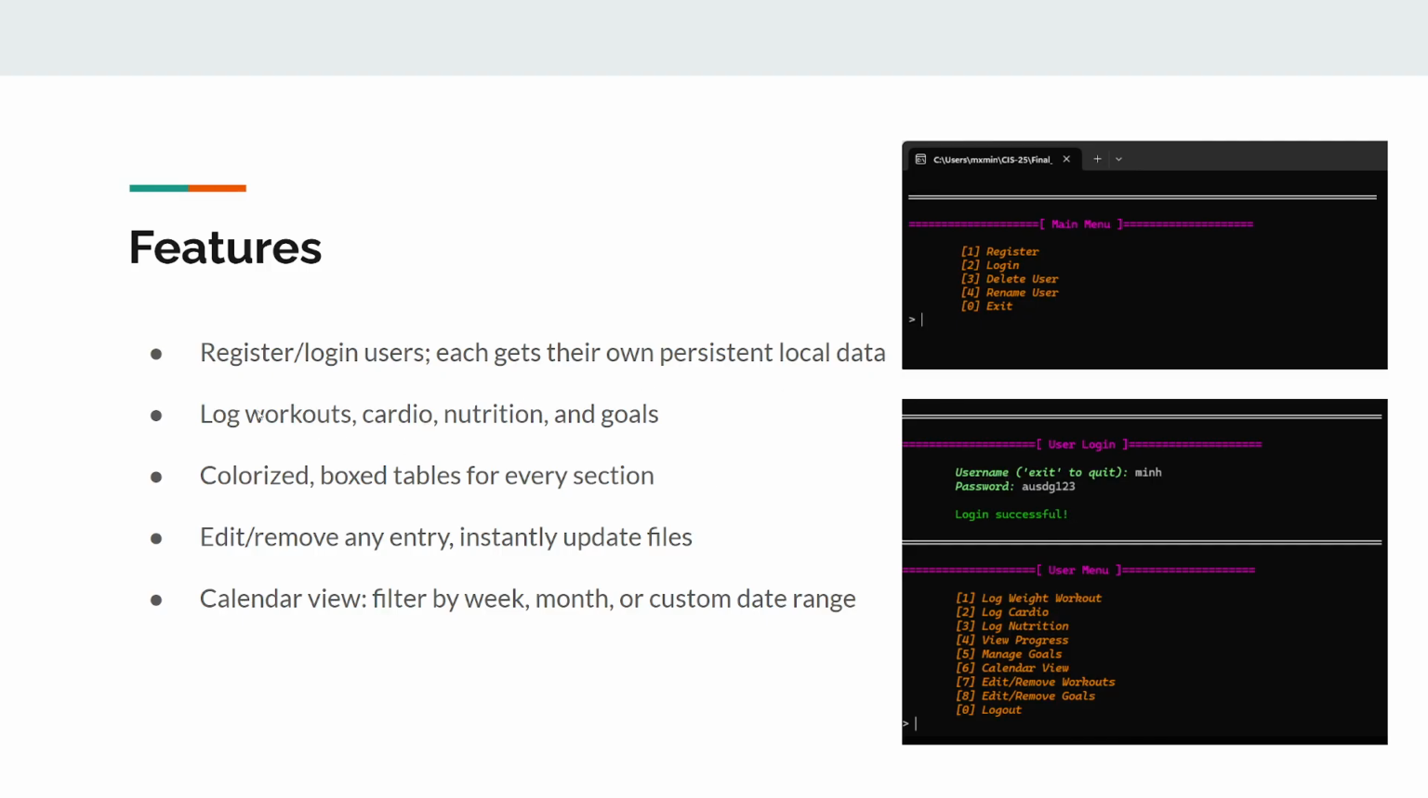Within your account, you can log workouts, cardio, or nutrition and goals. Each one of these sections has its own box tables, and I made it look as nice as possible. You're also able to remove any entry, such as your workouts or goals, and update. This instantly updates any files that contain this data.